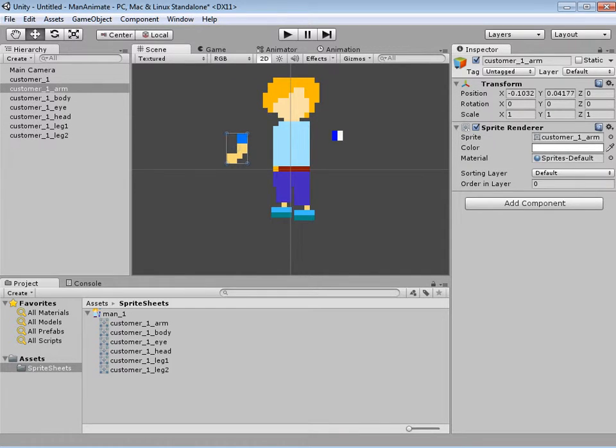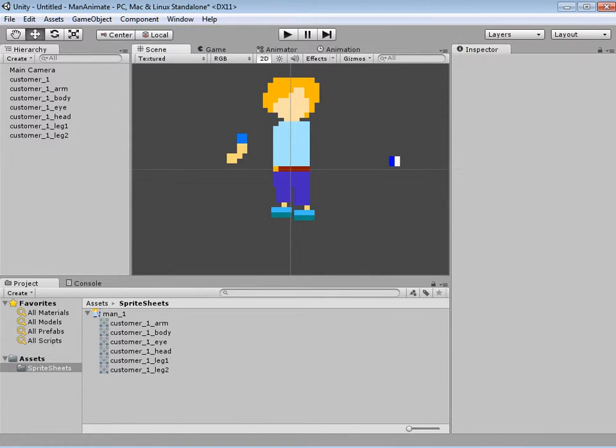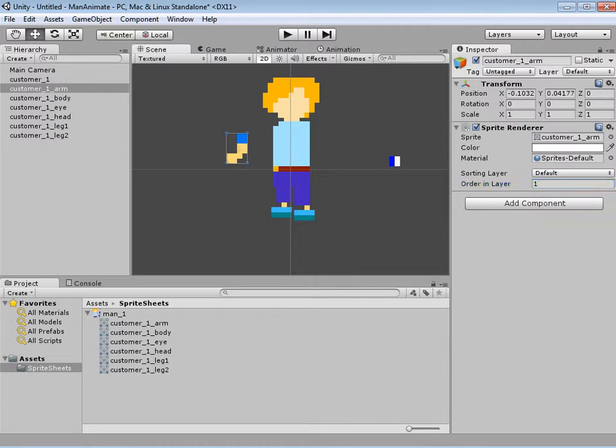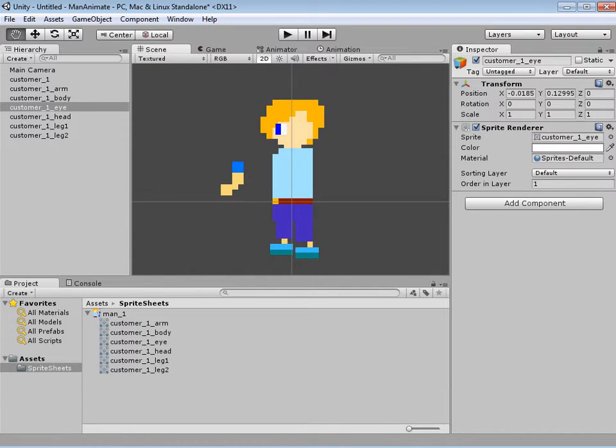So if I go in here and I put this on top of my sprite, you can see it disappears. That's because all of these come in with a default order layer of 0. So this one I'm actually going to give 1. Same with the arm. I'm going to give a 1. That way when I place it on top of my sprite, the item on top of the sprite won't be lost.